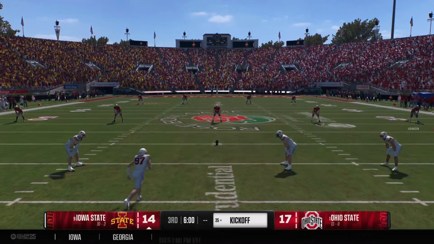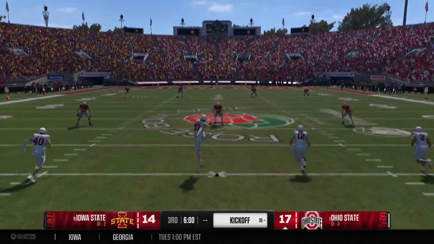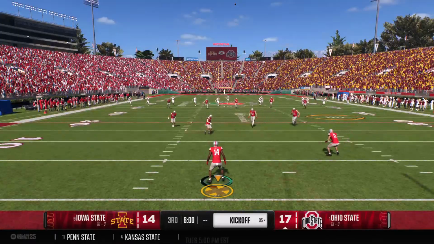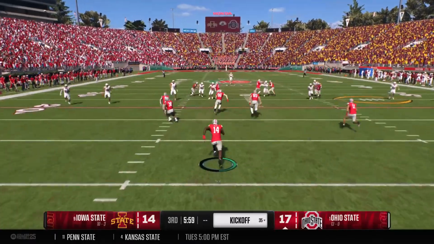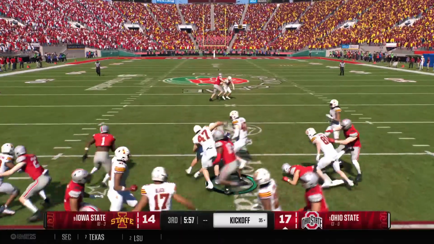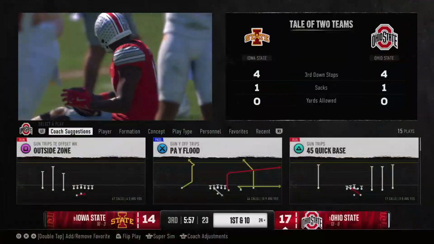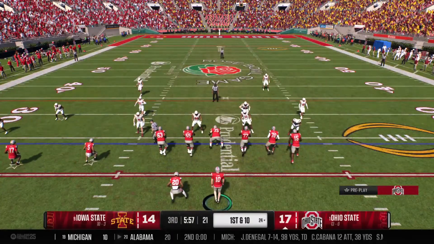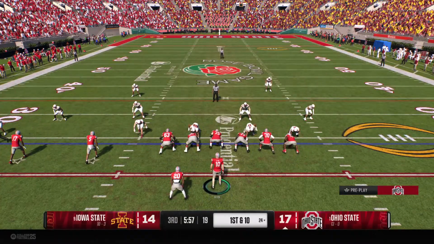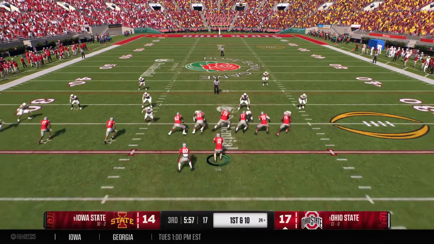All right, Kevin, thank you. We appreciate the breakdown. And the Cyclones will kick this away to get the second half going. Fields it just outside the goal line. Not much on the return. They'll stop him at the 24. Good coverage. Okay, here comes the Ohio State offense back on the field.